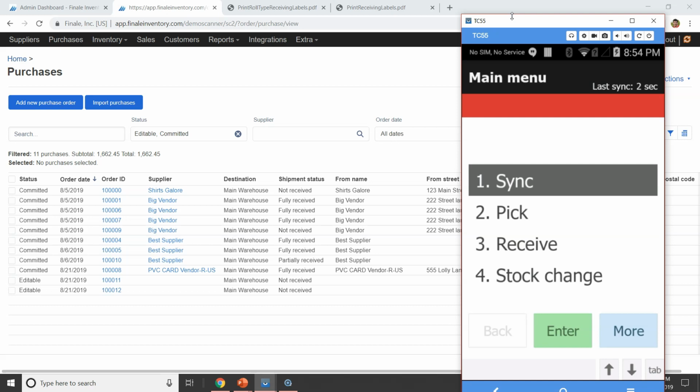You don't have to have Wi-Fi in the warehouse at this moment in time. That's what's nice about this way. We get on the Wi-Fi, we download the information from your Finale Inventory Cloud, and then we get off the Wi-Fi. Now you can go out and do your receiving without having to have Wi-Fi.